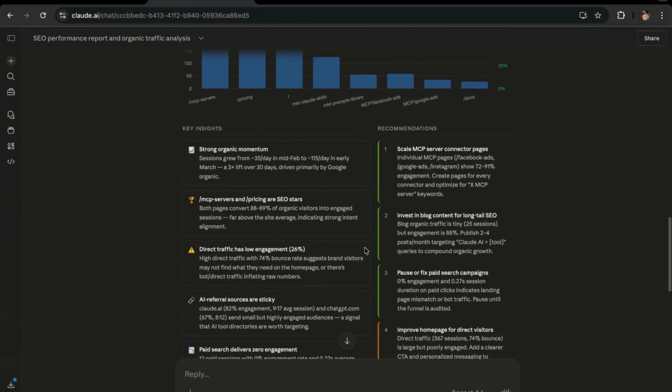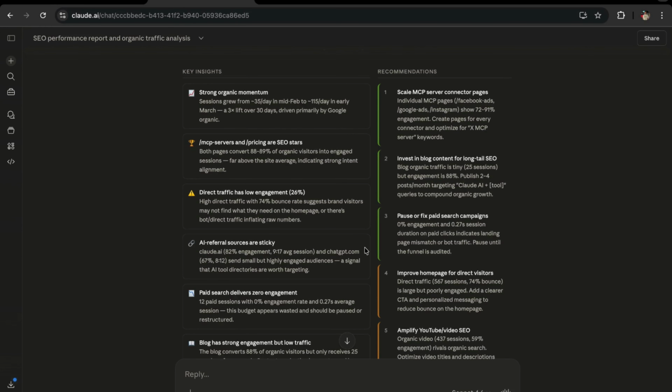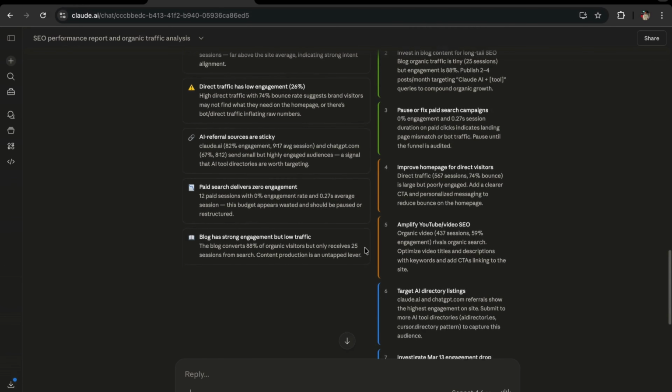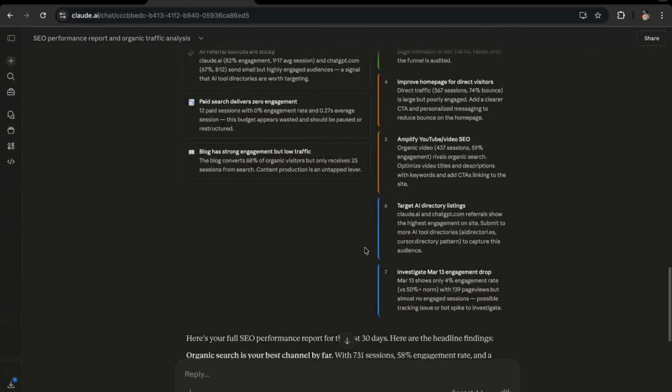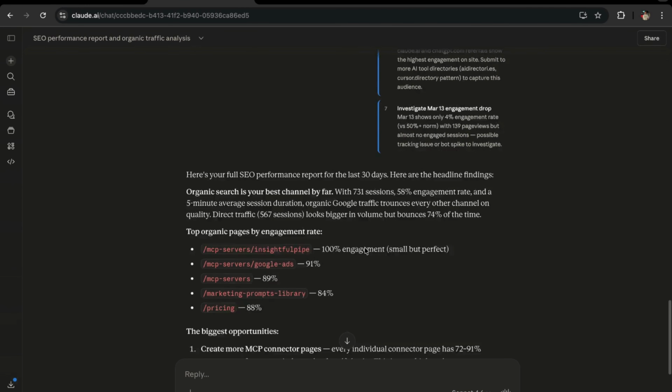The report highlights key insights like strong organic momentum and top performing pages, along with recommendations to scale MCP connector pages, invest in blog content, and pause paid search campaigns.